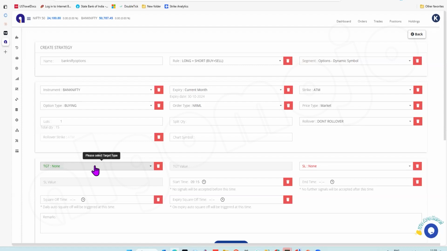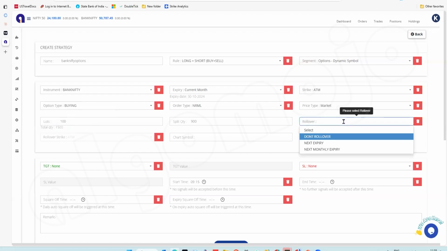So let's look at how to take an entry using one indicator and exit using a different indicator. Let's try and do that. I'll leave these things blank. And of course, you need to select the quantity. Again, here I'll say 100 lots. For Bank Nifty, the 100 lots work out to 1,500 quantity. And whether you want to do a rollover or not, and if it is rollover, whether it is monthly or weekly expiry, those things you need to update.